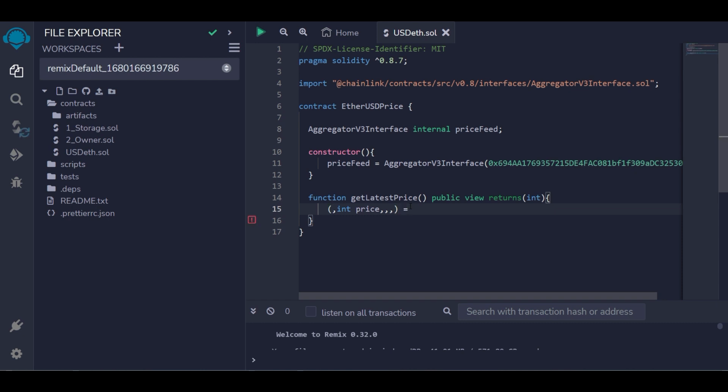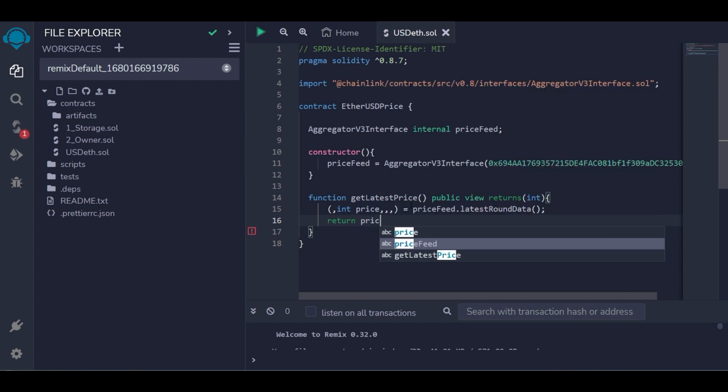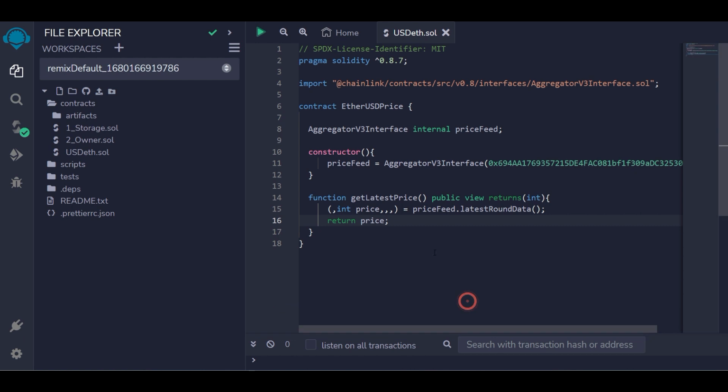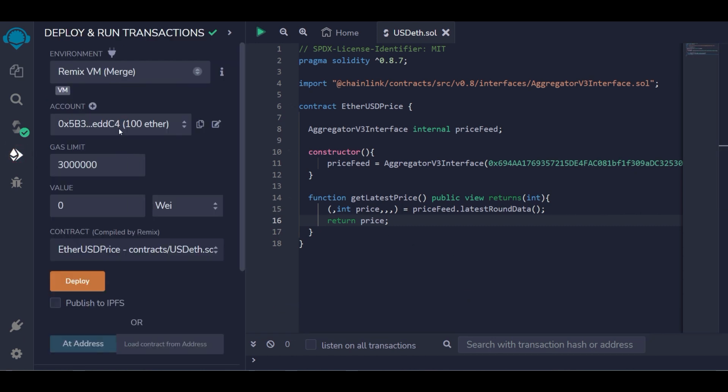But for now, I'm just going to fetch the price, and I'm going to use the price feed instance, and then call the latestRoundData function. Okay, and then I'm going to simply return the price that we have fetched, and by this we are actually ready to go. This is the only thing that we need to do. So I will simply deploy this.